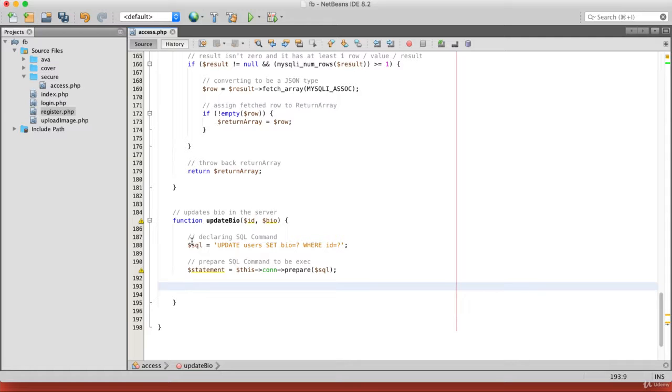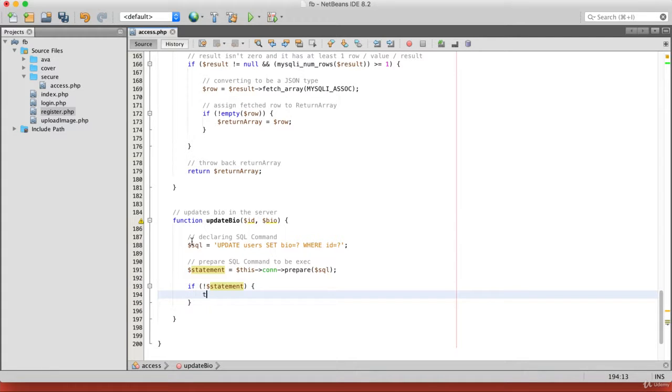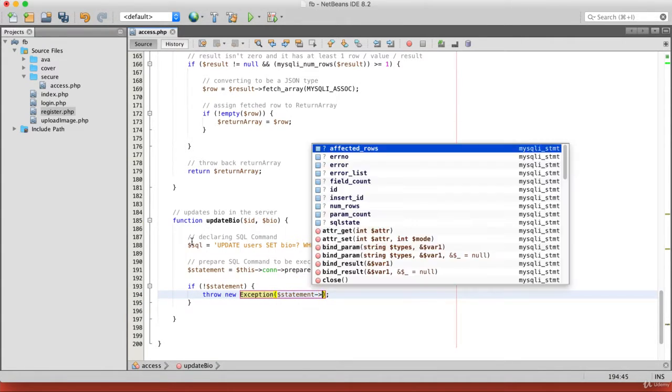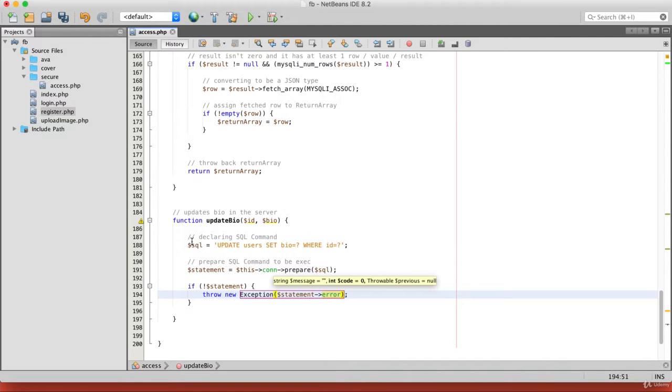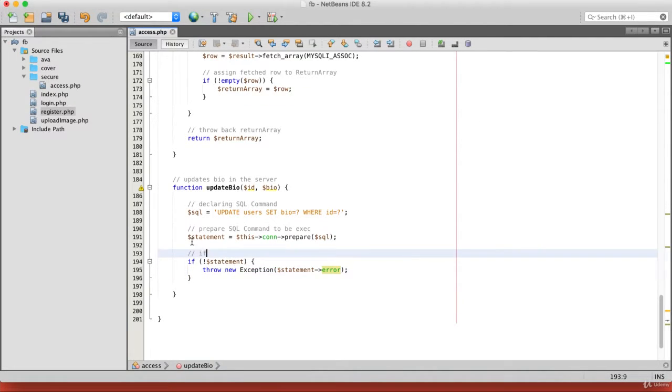Okay, so since we prepared the statement, we want to check, are there any errors? If, in the round brackets and an exclamation mark, we'll write statement, open and close curly brackets, then we'll want to throw new exception. And in the round brackets, we'll write statement error related to the statement. Here we'll write: error occurred while preparing the statement to be executed.